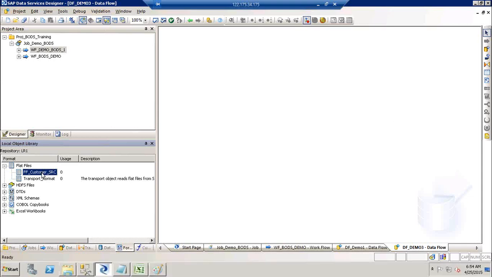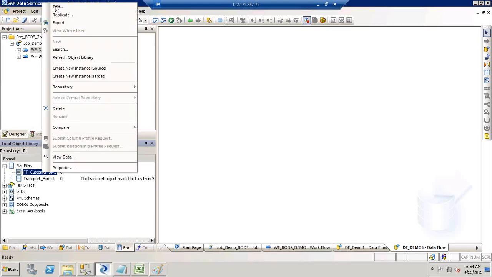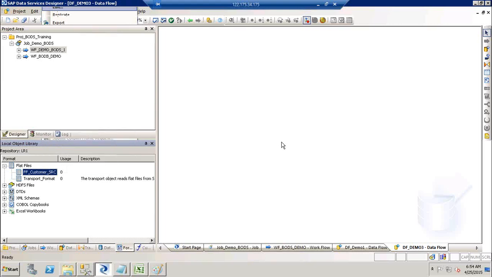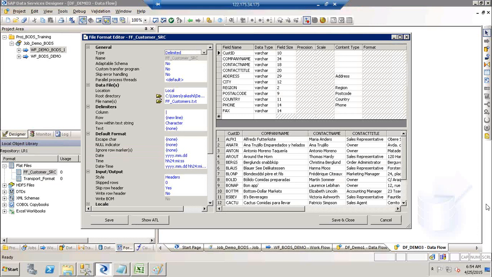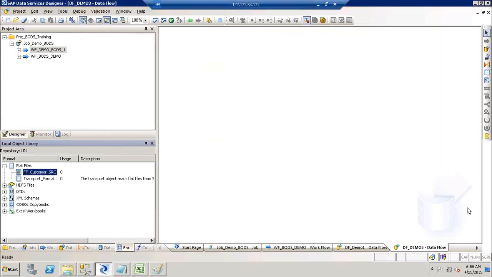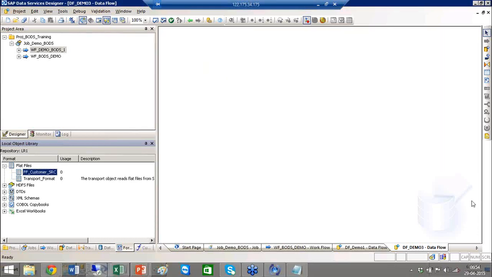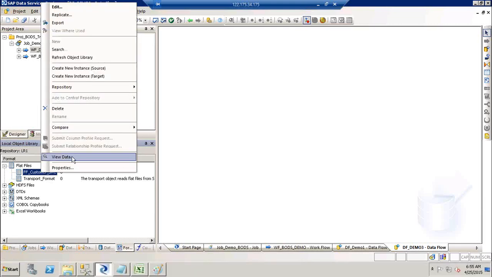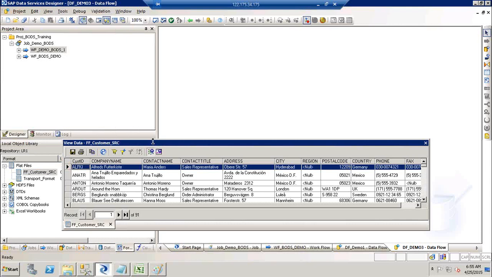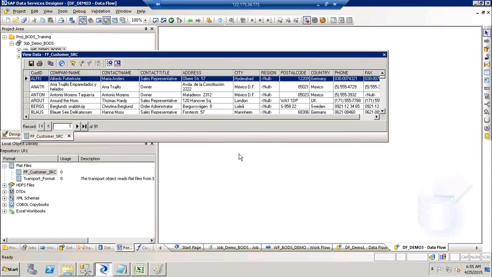Alright, so we added a flat file, the source flat file, and if you want to edit that, you can select that and edit. Data Services, as I told you, does not save even a single record of data, but it always gives us a provision to view the data from Data Services. Either you can view the sample data from here, or you can select the file, right click and click on view data. This will show you the data in the tabular structure.